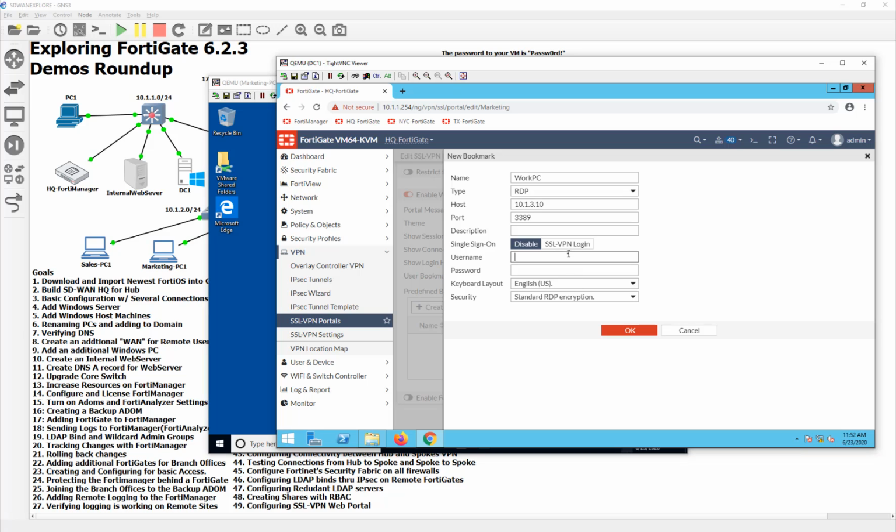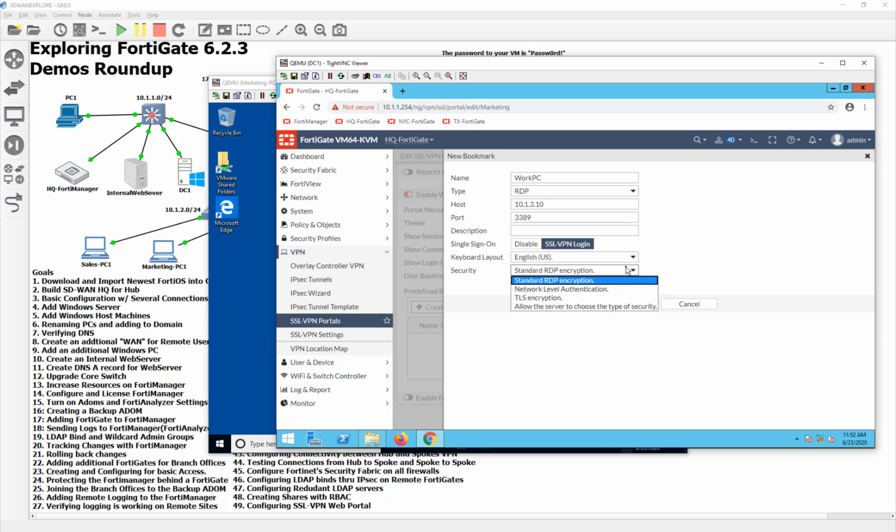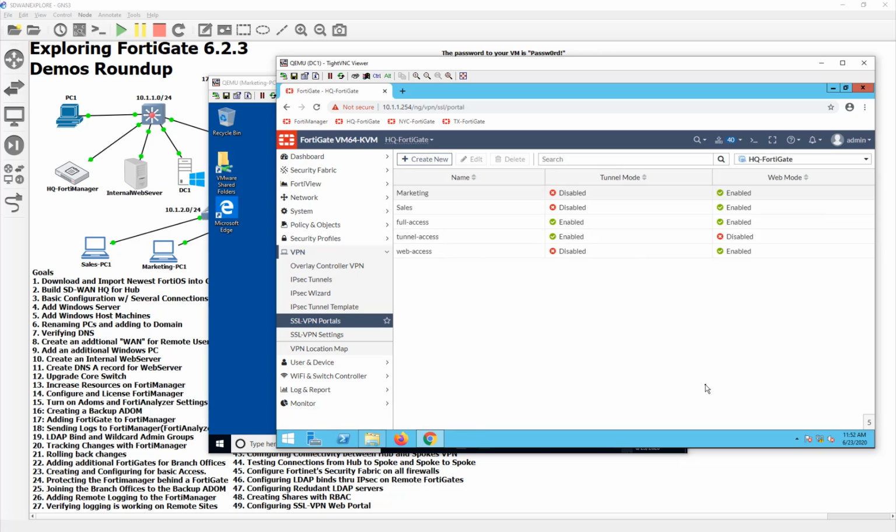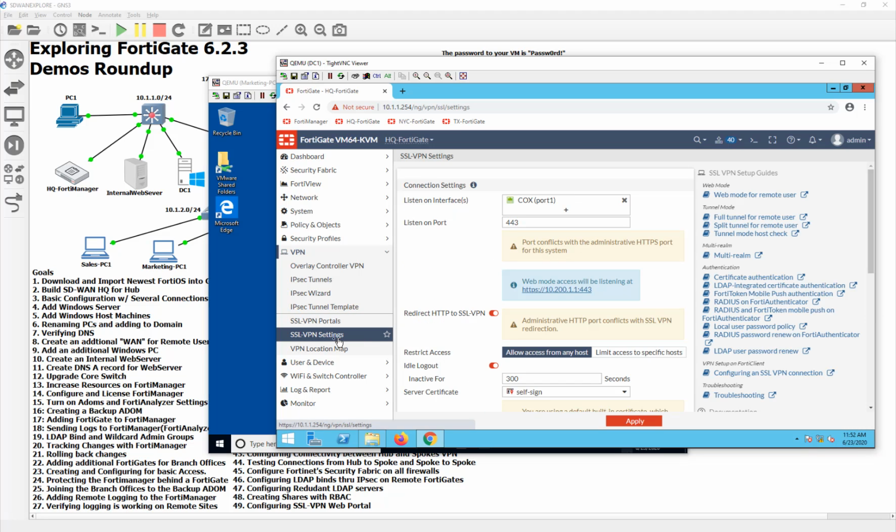All right. And we'll pass it along. Okay, standard RDP decryption. All right, sure. Yeah, I have no idea. It took that time though. But now we have to actually marry the portal to, when I say marry, I mean connect the two together, and that's done through the SSL VPN settings.